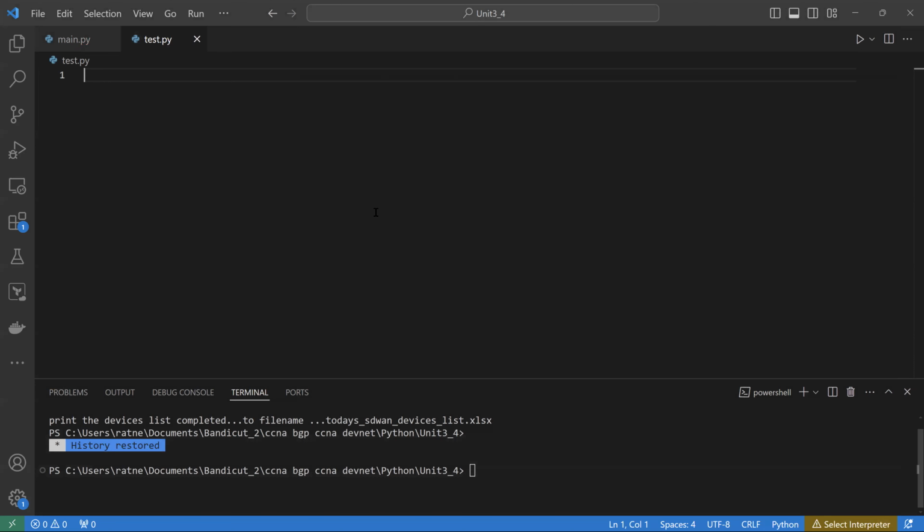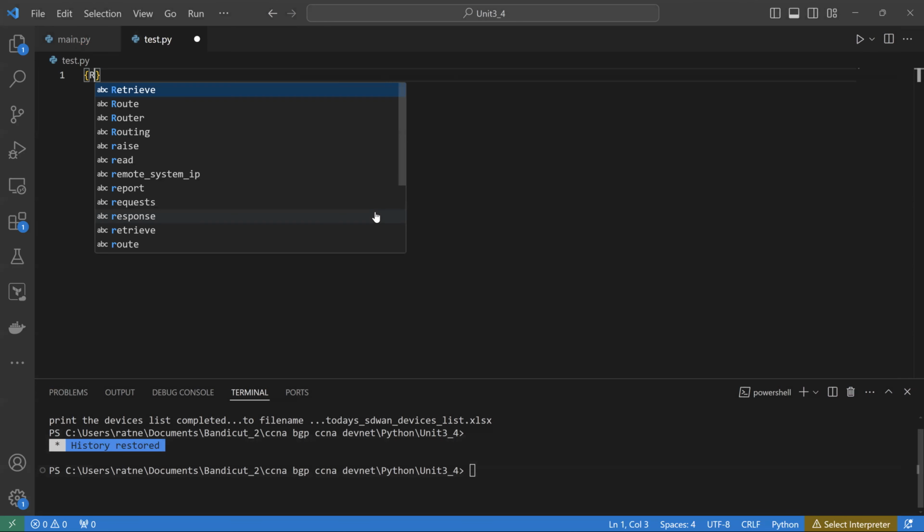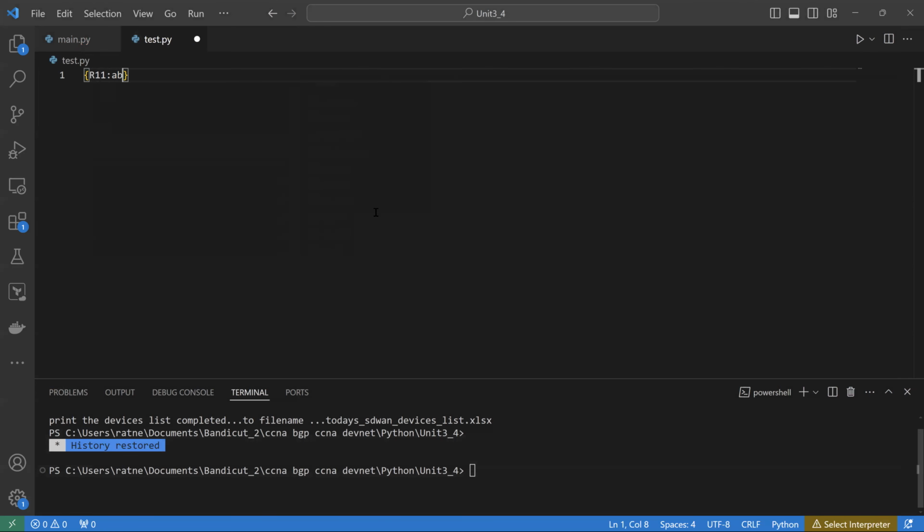A normal dictionary is very easy. You can give some braces. You can define the key and value, say R11 and then ABC, like that. This is the example for a small dictionary. But in our case, we want to create a dictionary within a dictionary use case. I want to create one configurations, and then within this configurations, I can create a device name and then the interfaces, IP and subnet, such type of example.